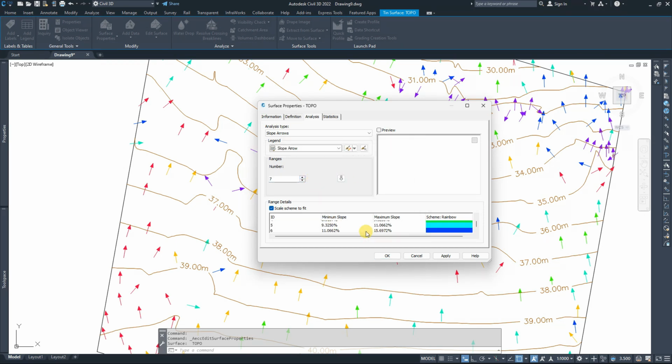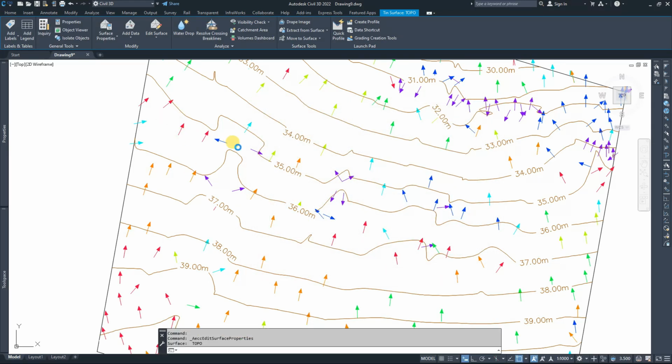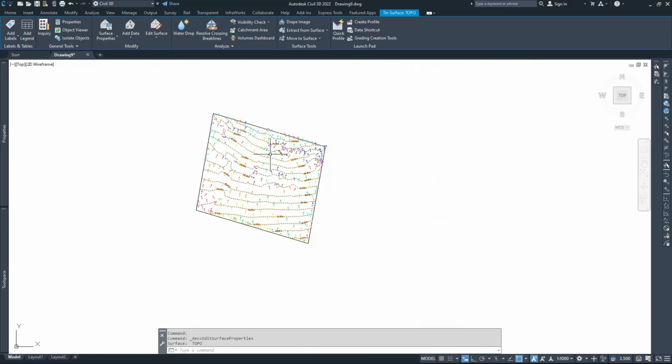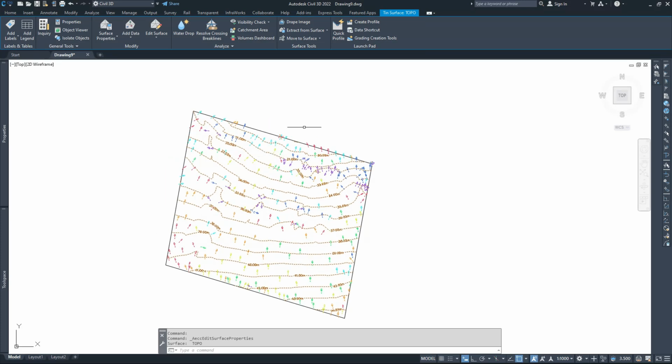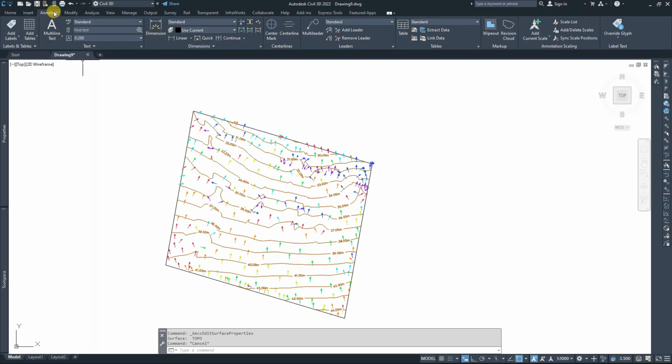This is what the table is going to be displaying: minimum and maximum slope, the scheme and each color with the numbers. Then you apply, then you click on OK. Now that's just to make the settings up. You are setting up the table. Now to add the table, you can escape and come to annotate. Once you click on annotate, you come to labels and tables, then you click on add tables, then you click on add surface legend table.